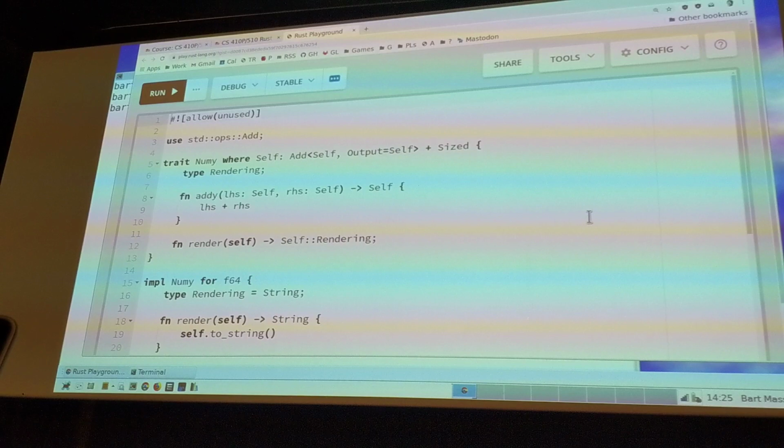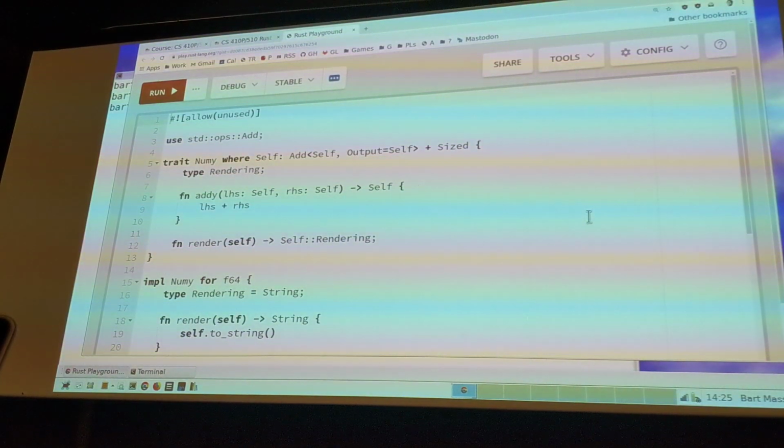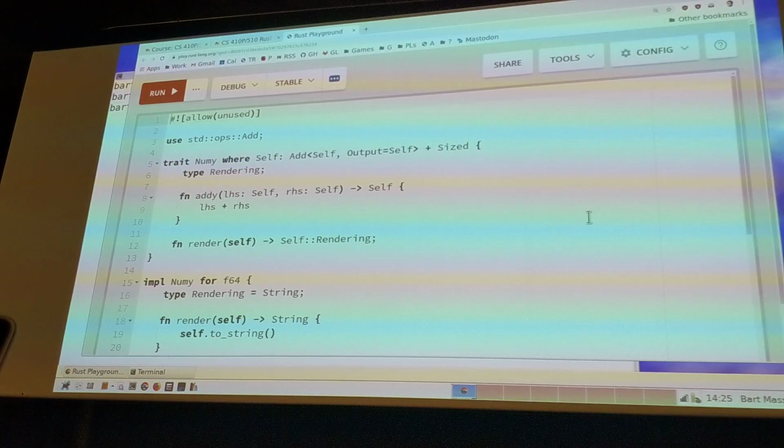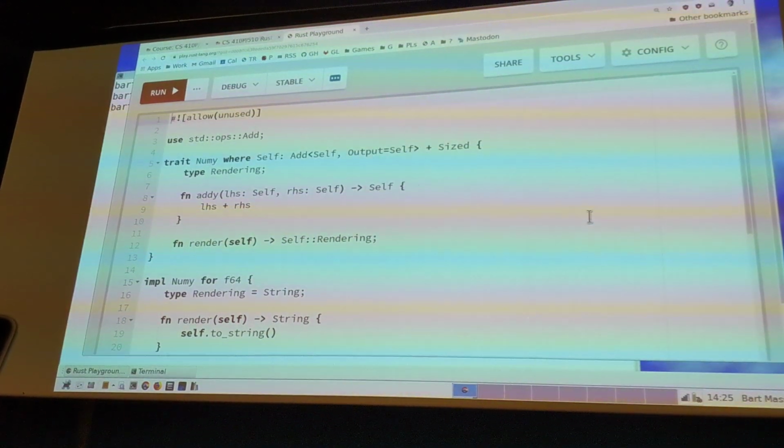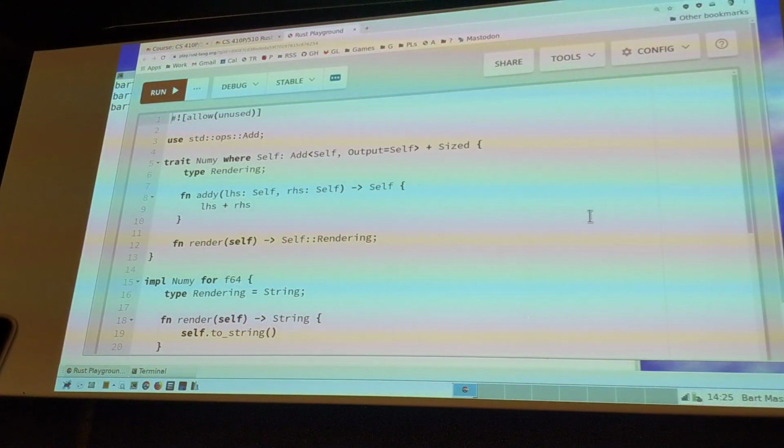And so here we're going to create a new trait for numbery things you can add up. We say something is Nubby if the underlying type is addable with itself to produce itself, and then the Sized bound here, and we'll talk about what Sized means later today or tomorrow.